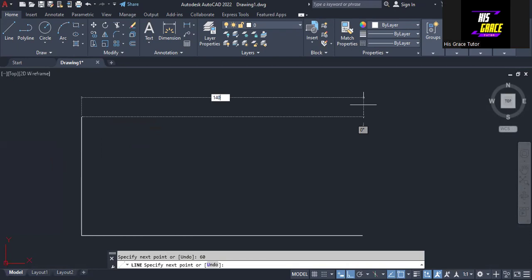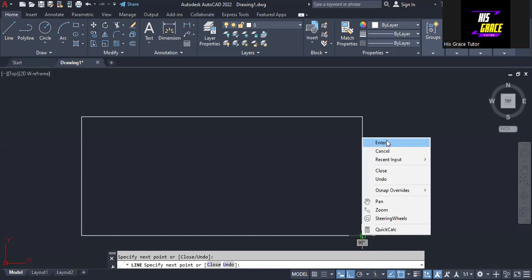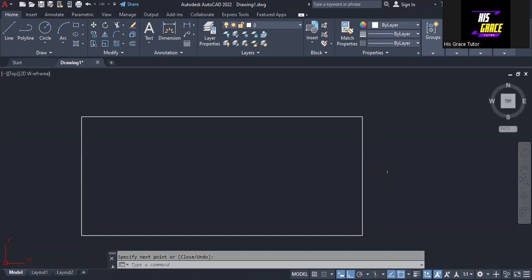You can just click on this point, or you just press letter C on the keyboard and press enter. So now, right click and click on enter. So that's it, or you select enter.